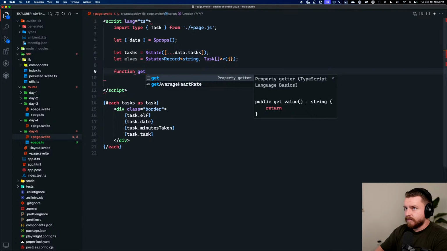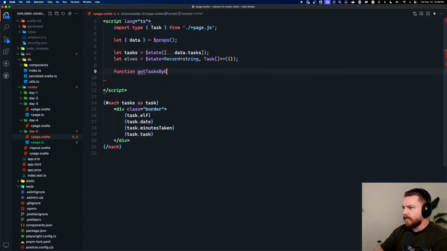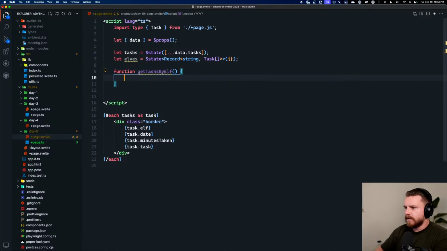So get tasks by elf. And then this is going to be a derived state. And we're going to pass this function in. So I guess you just have like an object here.